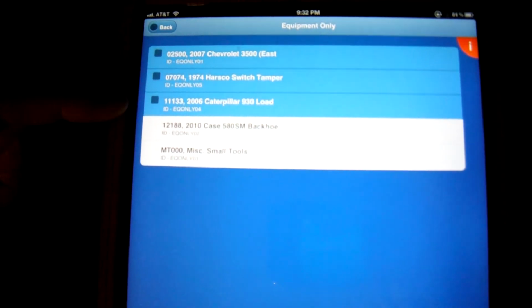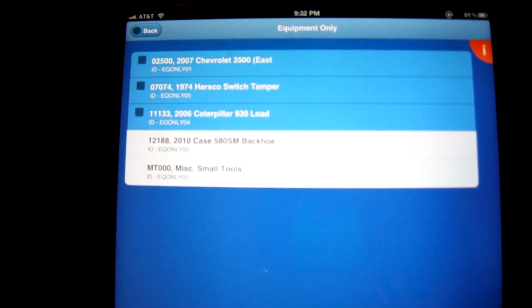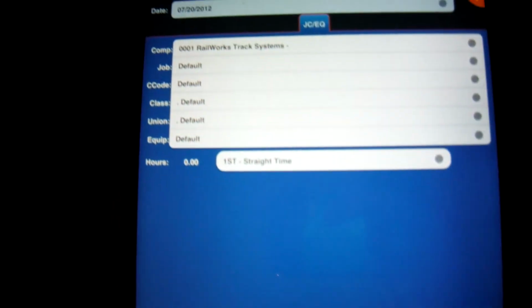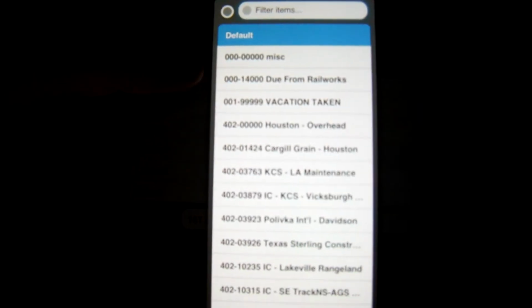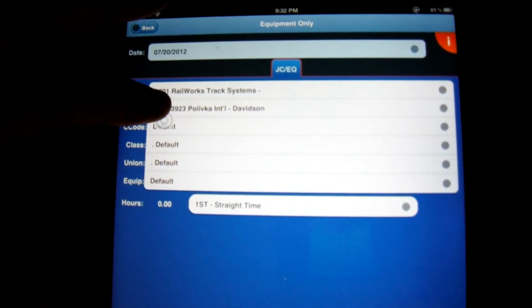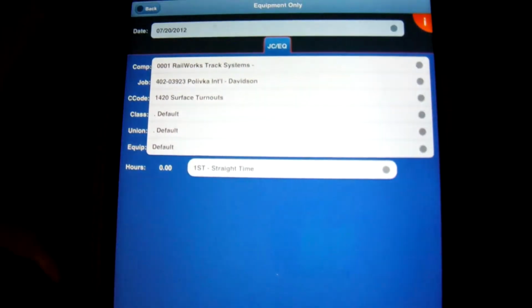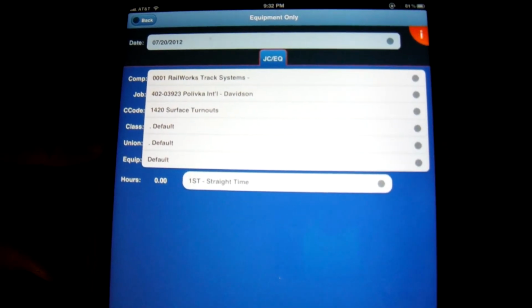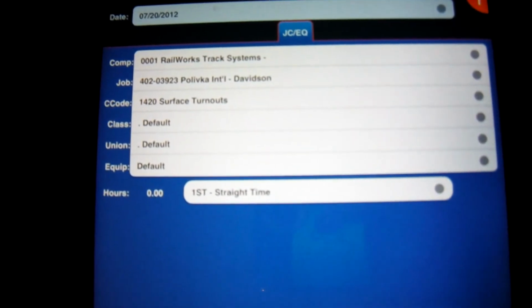We'll say, okay, we just wanted to use those 3 pieces of equipment for this time entry for this cost code. At the bottom of the screen, we would hit OK, and then we're doing our normal time entry. We would select our job number. We would select our cost code. Always leave class and union default, and on equipment it will say default.